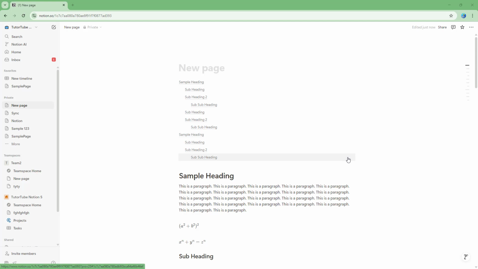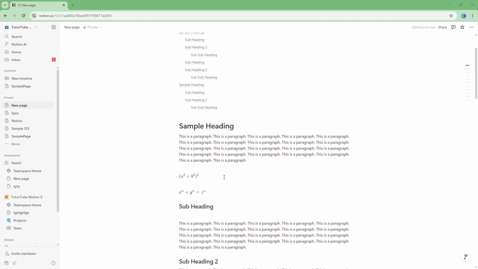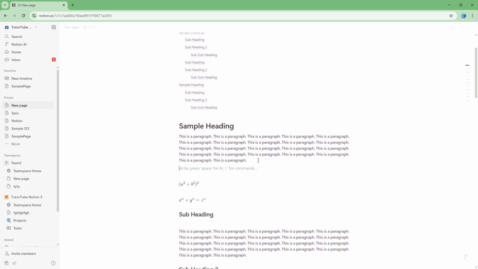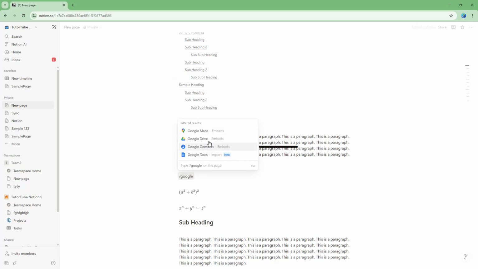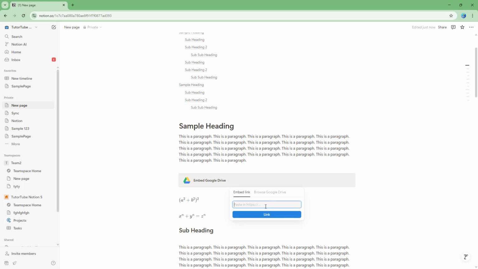So now let's see how we can go ahead and add in a Google Drive block inside of Notion. Over here you can see that I have the space, and now I'm going to press enter right here, type in slash and type in Google Drive right here, just like this. Once you do that, you get a Google Drive embed link.